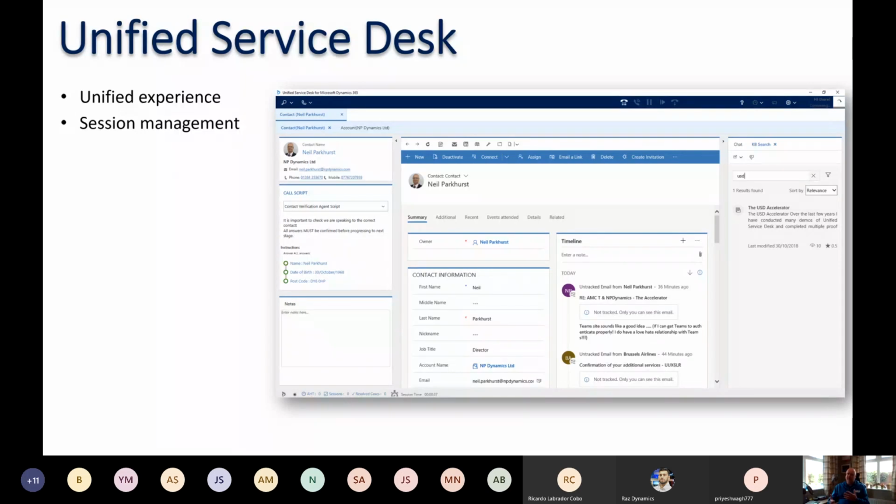Well, if you're having 5 conversations at once, you've got 25 browser sessions open before you in the blink of an eye. And that can become really quite difficult to navigate. And sessions within Unified Service Desk make that incredibly simple. So it really is kind of a must-have thing for a contact center environment.